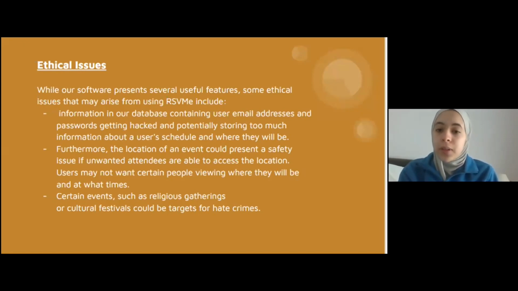Also, the location of the event could be a potential safety issue if unwanted attendees are able to access the location, and our users may not want certain people viewing where they will be and at what times they'll be there. Certain events, such as religious gatherings or even cultural festivals, could be targets for hate crimes.